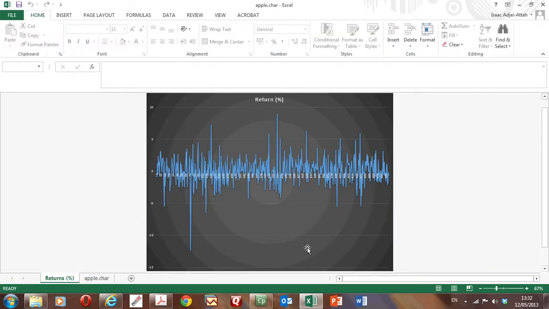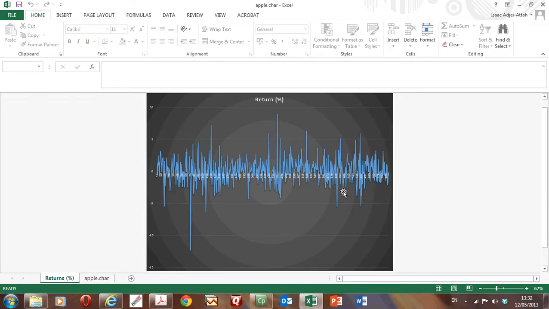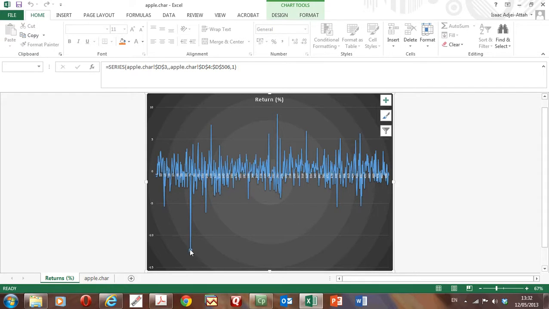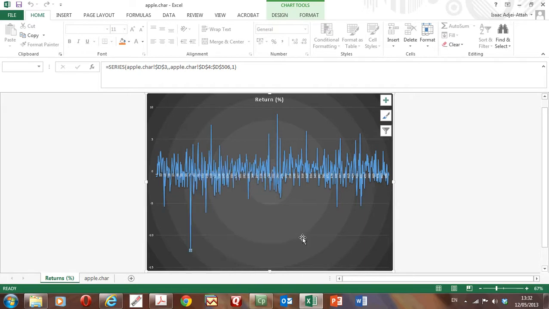I'm going to move this chart into a new chart and call it the returns. Yeah, the returns, as a percentage. Okay, alright. So that is our returns as a percentage. Of course, you can customize that. Let's see what else we can do.